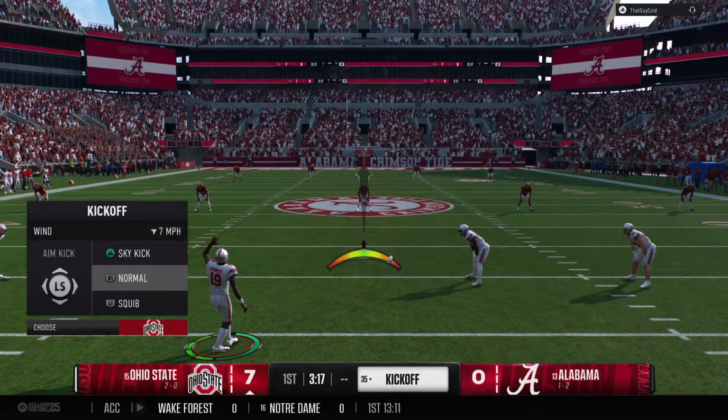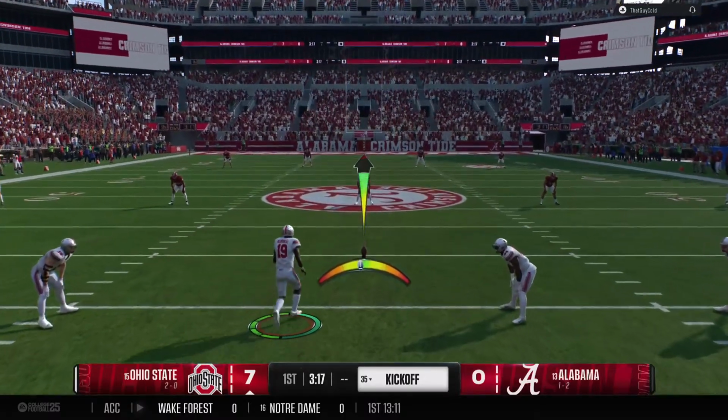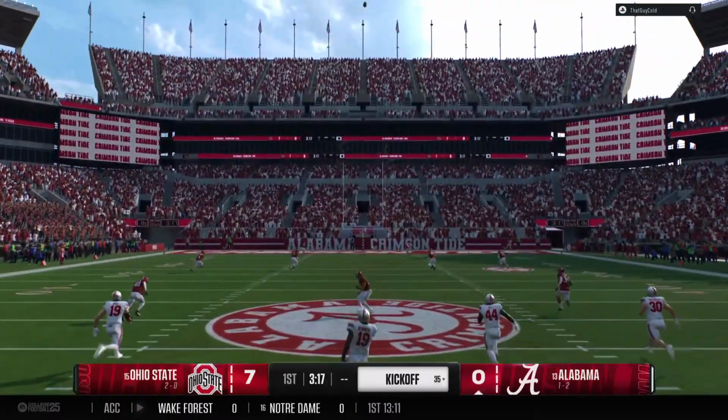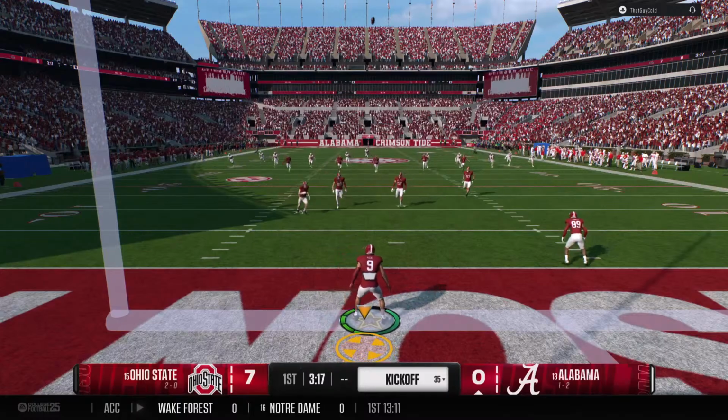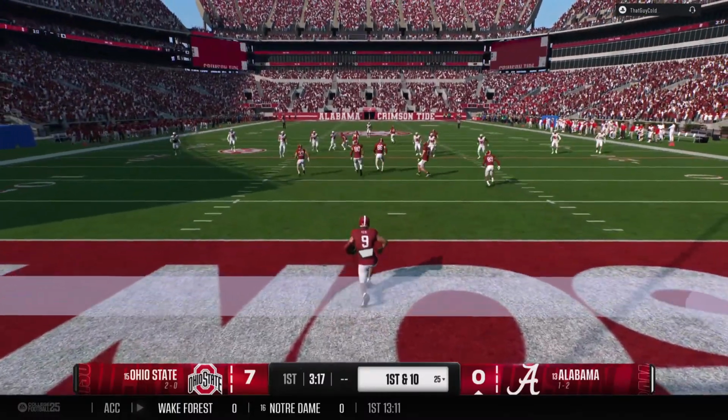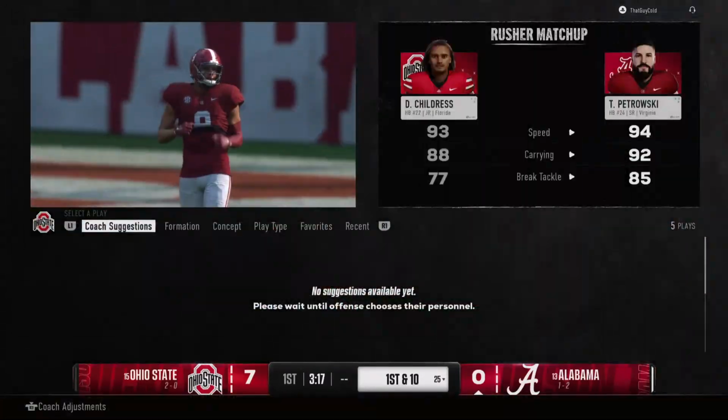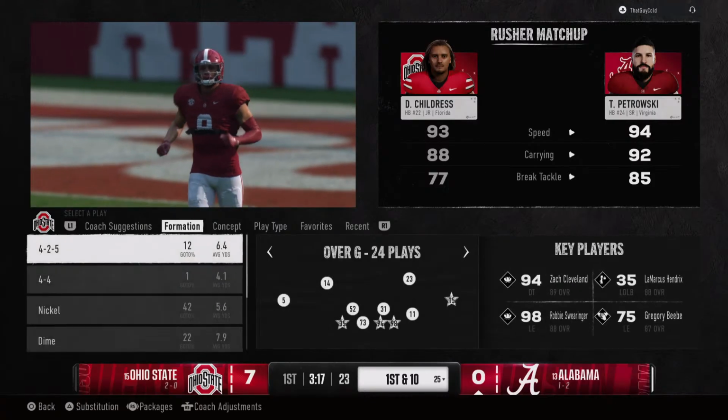They're lining up to boot it away. He thought about bringing that out for a half second, but he'll take a knee and they'll bring it to the 25.